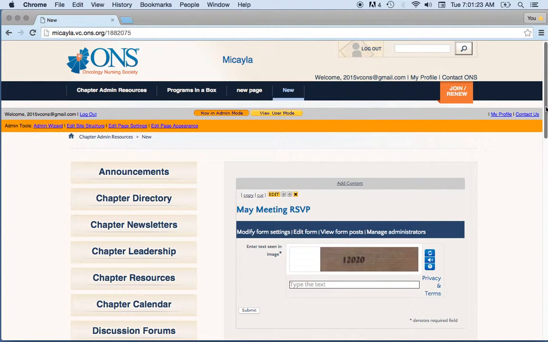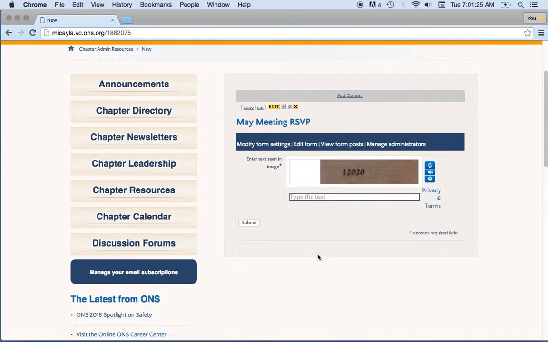Now, you might be asking, where are the actual questions? That's the next step. So you can see it's created the basic skeleton of the form. Here's the CAPTCHA image that they'll have to enter to make sure that they're not a spammer or a robot. But now we're going to actually add the questions that we want them to answer to get the information that we need for their RSVP. So to do so, we're going to click on this button above the form. It should say Edit Form.